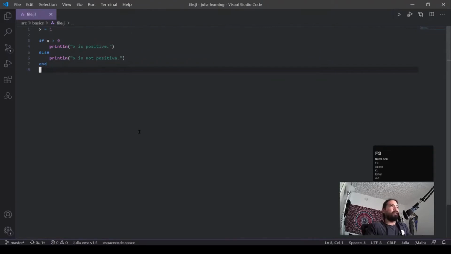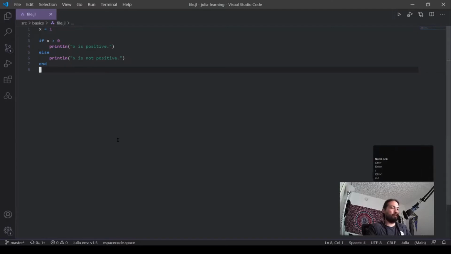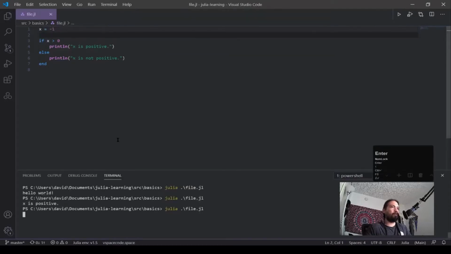Okay, now looking at what's going on here, we have our first if case, and if this statement comes out to being true, then this will be printed out. If this statement is not true, it will go to the else case, and this will be printed out. And this will end, and that'll be the end of the code for this example. So if I run this, x is set equal to 1 right now, you should see x is positive. And then if I go back to the top and make x negative now, x is not positive.